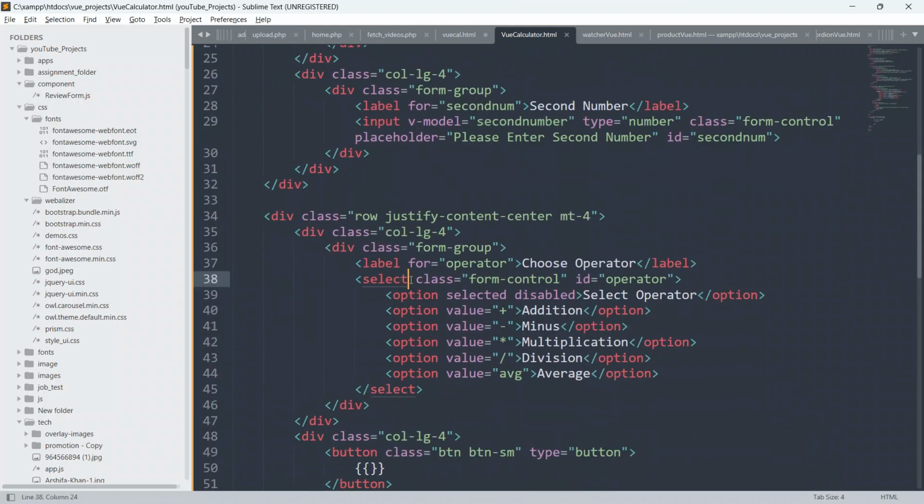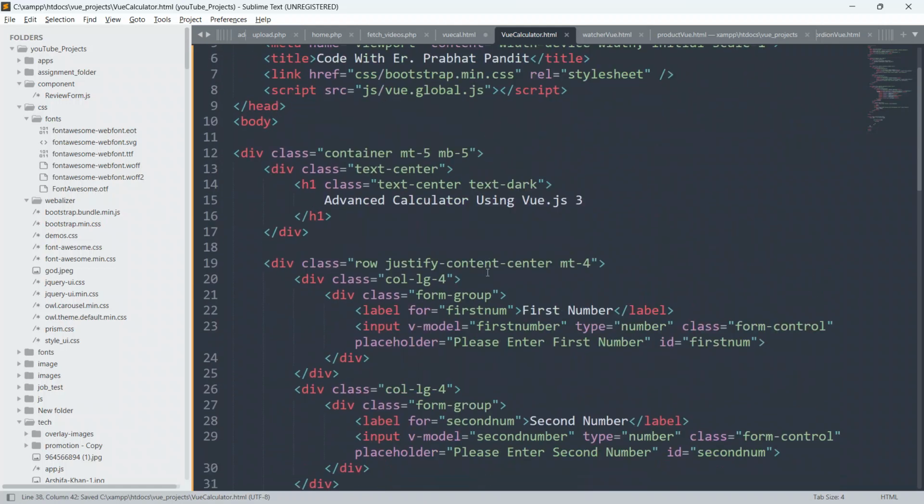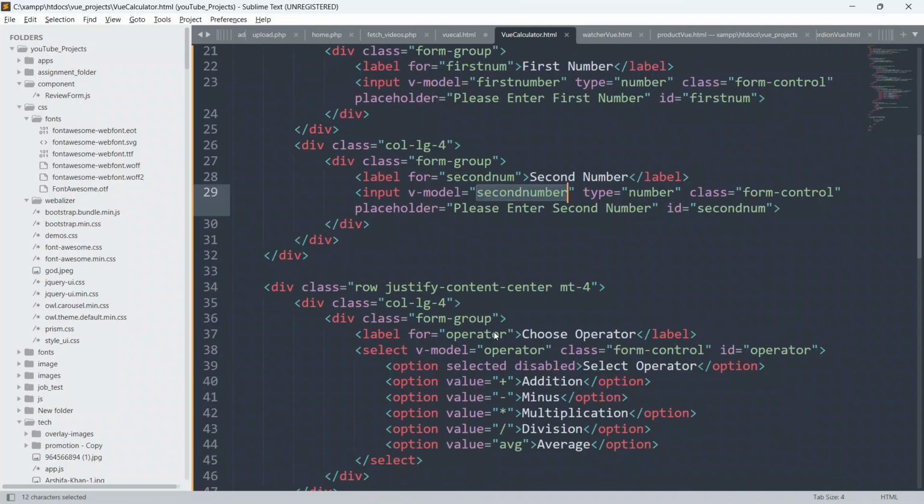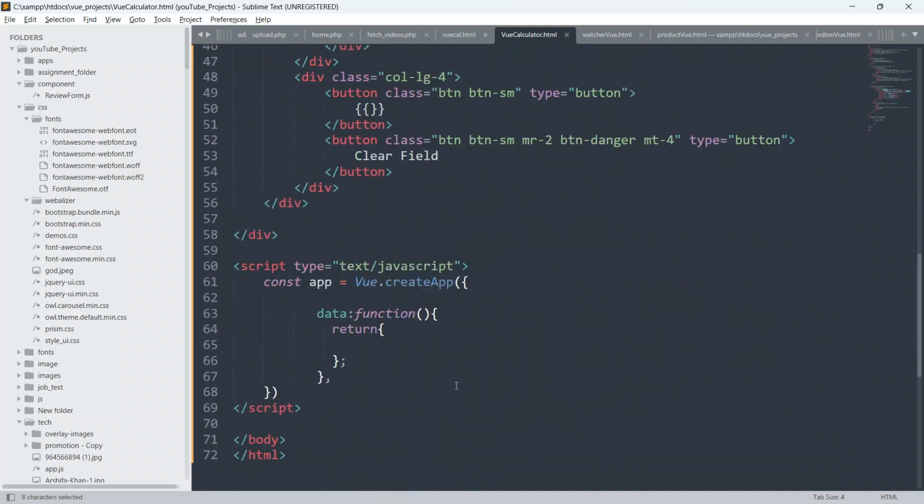And just give the v-model on this select box also. I'll say here v-model, and I'll say here operator as a v-model. So now we have to define these v-models also: first number, second number, and this operator in our Vue.js instance.